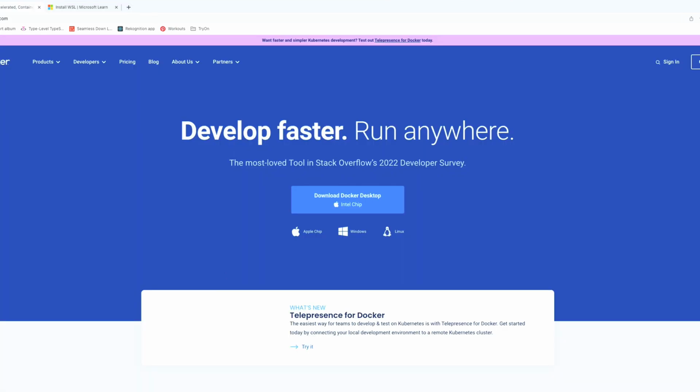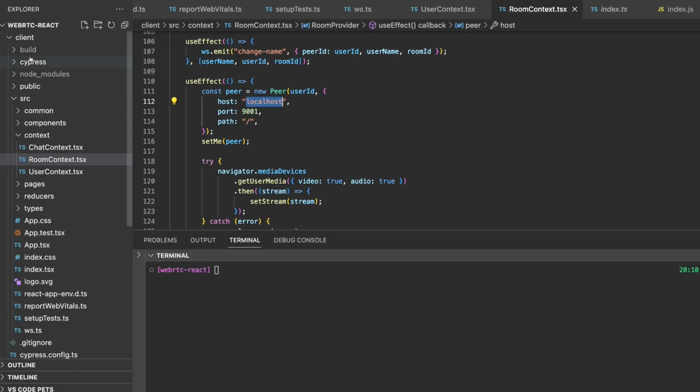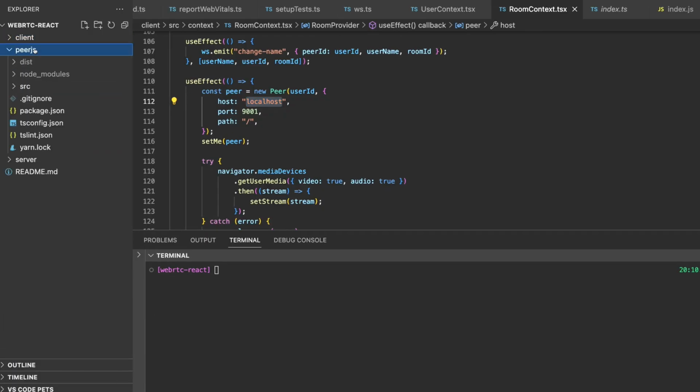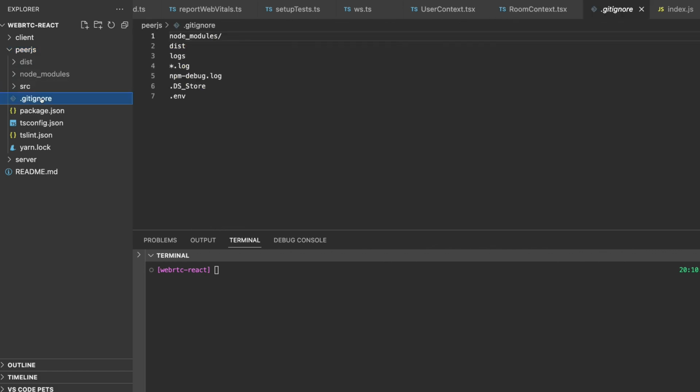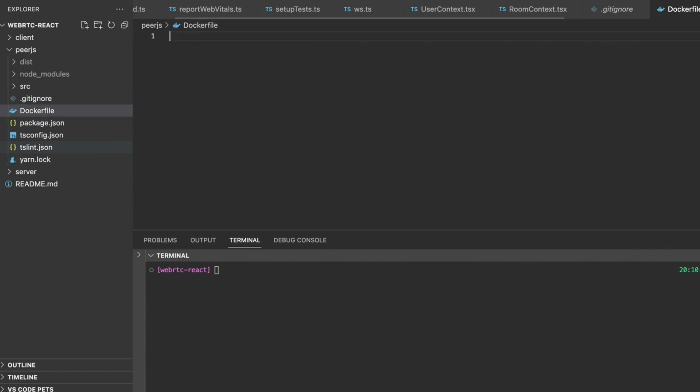So now when you have your Docker installed, what we need to do is go to our services, to our peer.js. For example, let's start with this one, and here we will create a Dockerfile. A Dockerfile contains instructions for Docker to tell it which image we want to run and which steps we want to perform to build, deploy, and start our application.